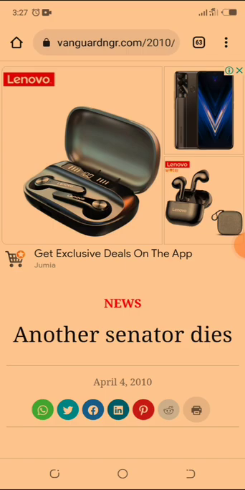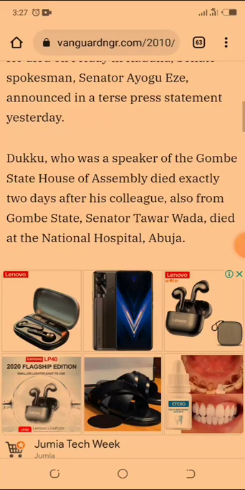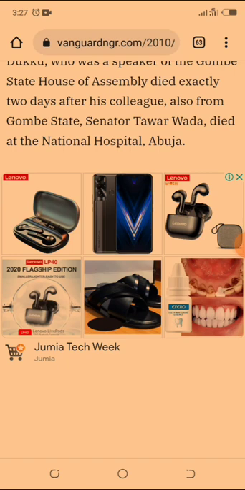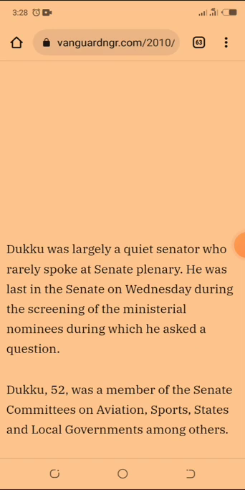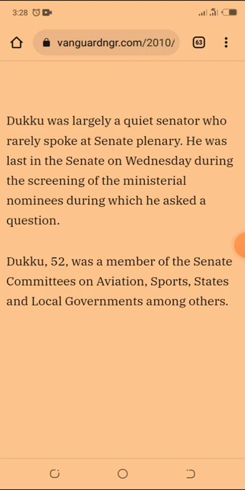So Duke was quietly, it was a quiet senator who barely spoke at Senate plenary. So that is that, we have gotten what we want, the reference. So now I go back to the article and add the reference.